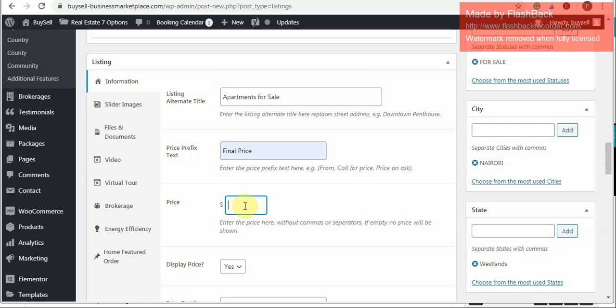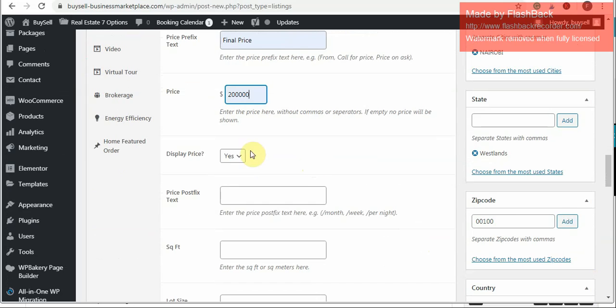Yeah, it's going to be close to $20,000. Just have that one there. And of course, do we need to display the price? Yes, we need to display the price. What prefix are we going to have on this one? Postfix, are we going to talk about per month, per week, or per night? Because this is something for final sale, we choose to ignore that one.